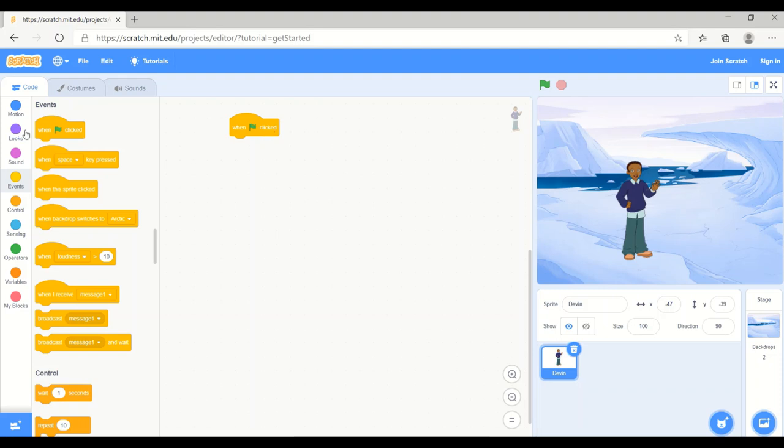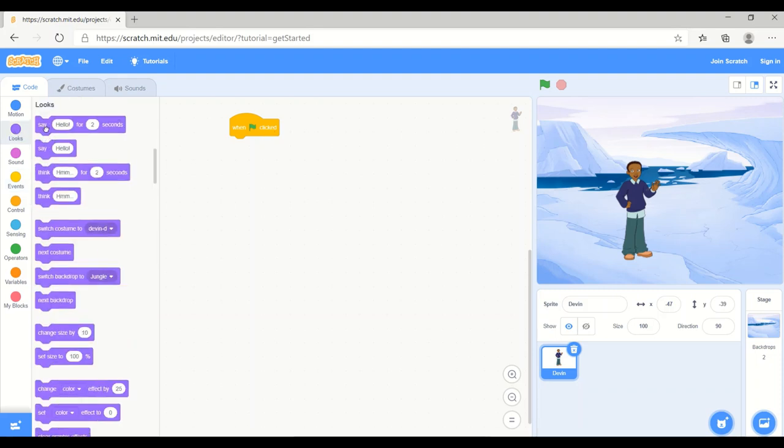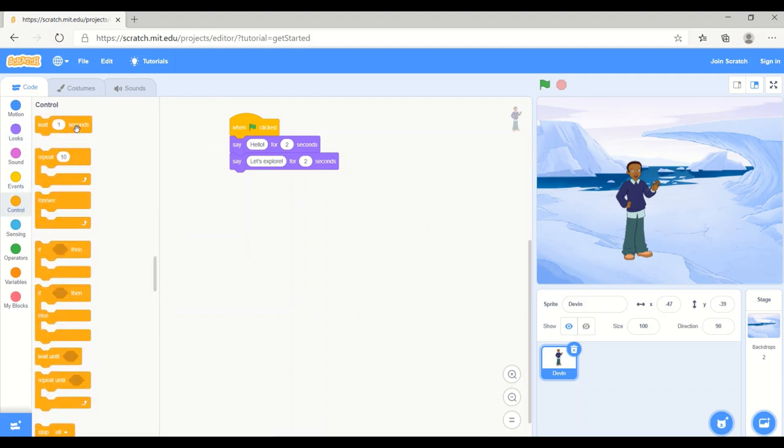To do this, I go to the look section and I click say hello for 2 seconds. I might also want him to say something else. If I use the same button again, I can change what's written in the box by clicking it, deleting it, and writing my own message. It might also be a good plan to add in a wait button between the two bits of speech. Otherwise, it might be too fast for us to read. For a wait button, we have to go into the control section and then use the first button on the screen, wait 1 second.